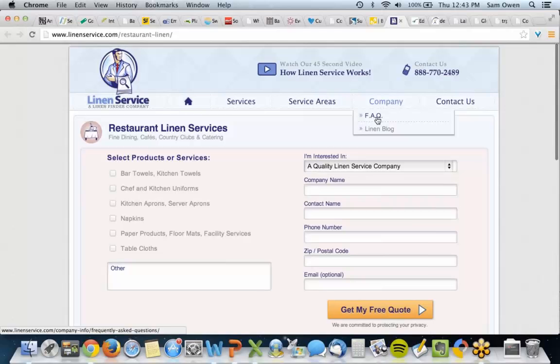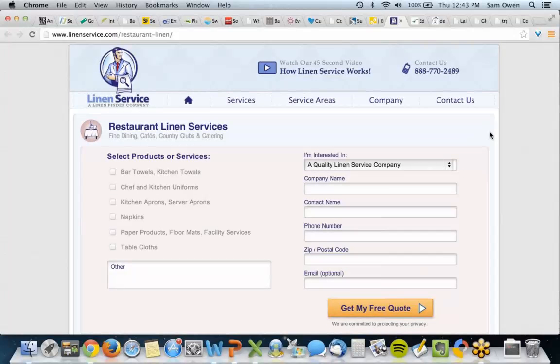Our next page is for linenservice.com. So this is a company that finds linen services for your restaurant, and you can go through the form and select bar towels, kitchen towels, etc., all the products you want and get a quote. So was there anything on here, Rupa, that you thought was good or needed to be worked on?